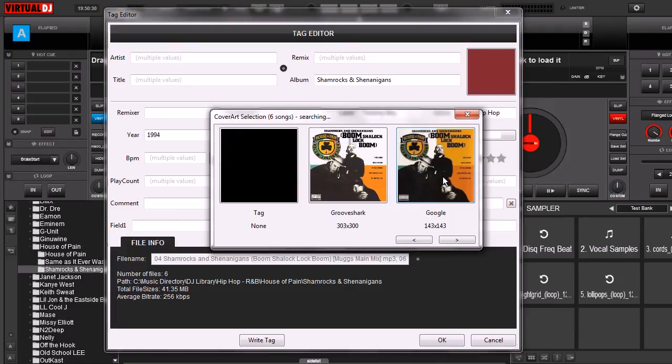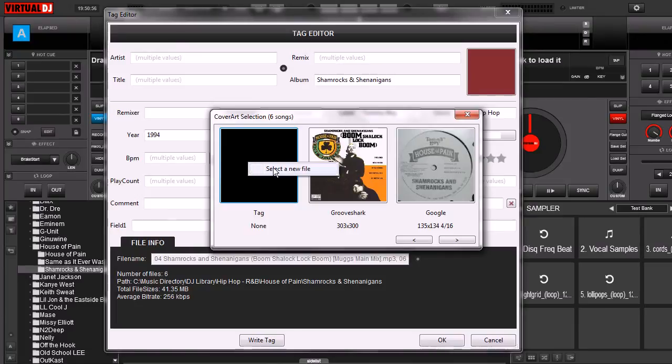But let's say, for example, it wasn't, because every once in a while you'll click through all these and it's just not the album cover that you're looking for, especially when it comes to compilations and things like that. So if you know what the album cover is, you can just go to Google, find the album cover in the image search, and then save it to your hard drive. On my hard drive, I've made a directory called Album Covers. We can go here where it says none and click on this, and here you see it pops up, says select new file.